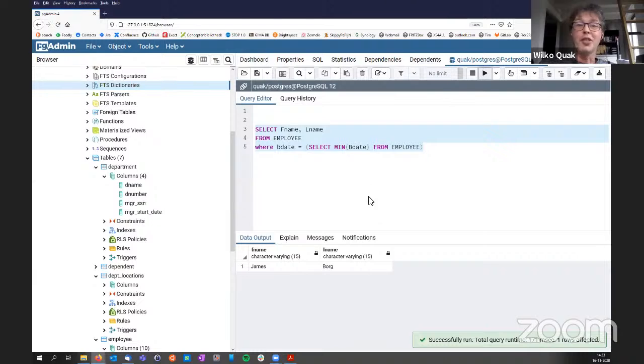Same algorithm again, so it's not so surprising. So this is basically the idea. In any place where you have a value in your query, you can always replace that value by a query that returns a value. Really convenient.